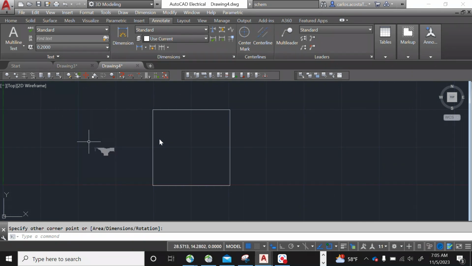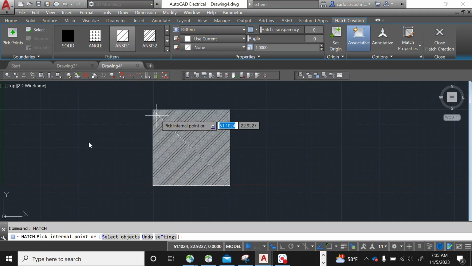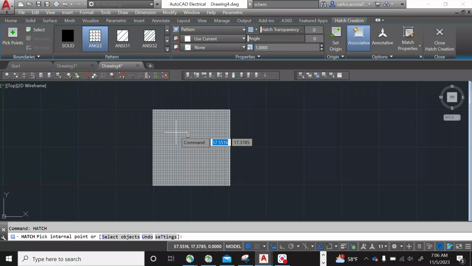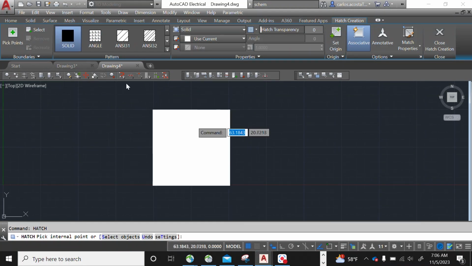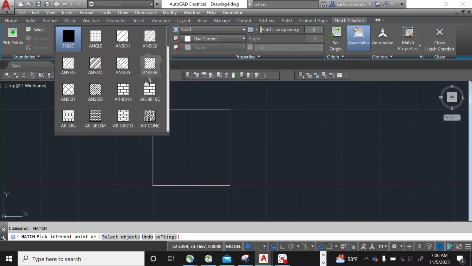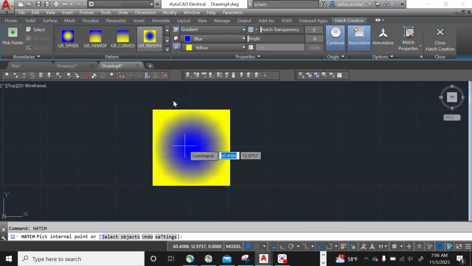When you have that, you type hatch, you select your figure, your region, and then it will have a texture. And then you have different types of textures that you can choose. Okay. If you want to have a color, then you type on your color match. If you want to have different types of gradients, it's also possible.